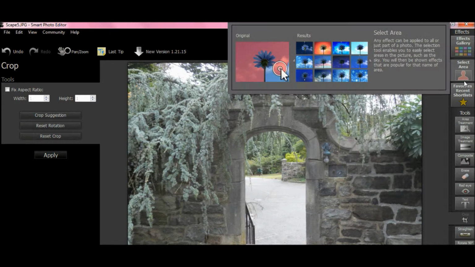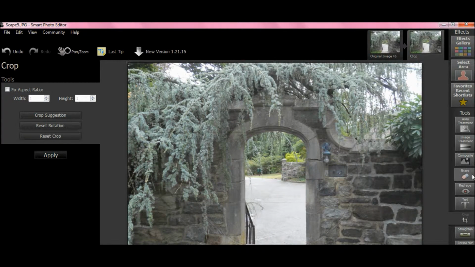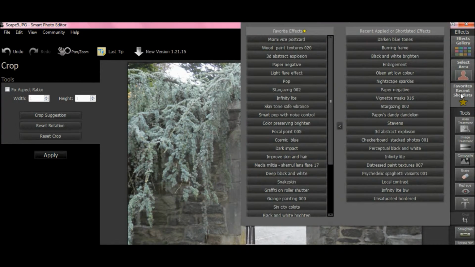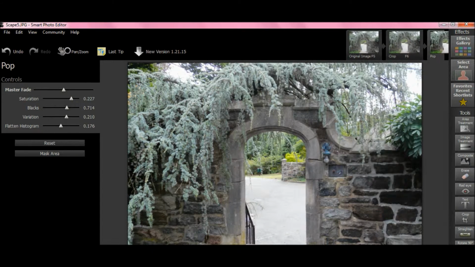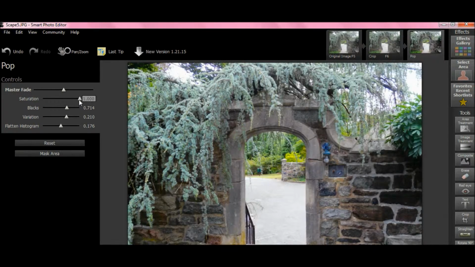Alright, so I've cropped. And I'm going to my favorites, and I'm going to do pop. Alright, pop lit things up just a tad, and let's see, let's do saturation. I'm going to pull saturation. It says 1.000. That really helped a lot. If you notice, the masonry work or brickwork is more pronounced, and the grays are more pronounced, and the greens have popped a bit more, even the ones in the background.